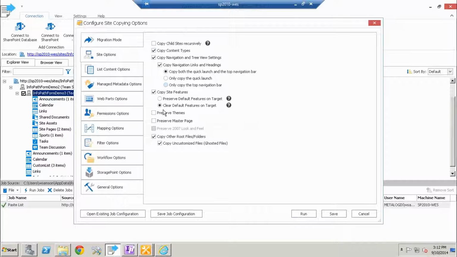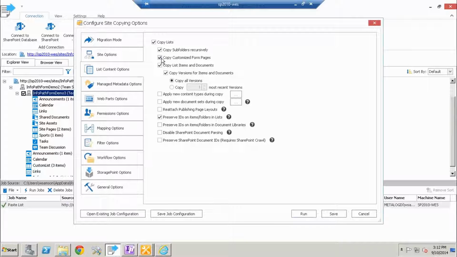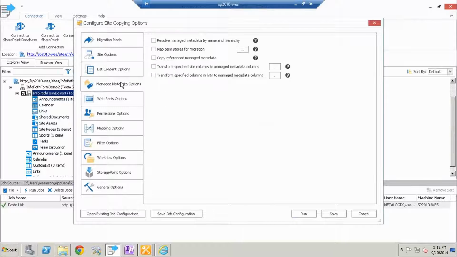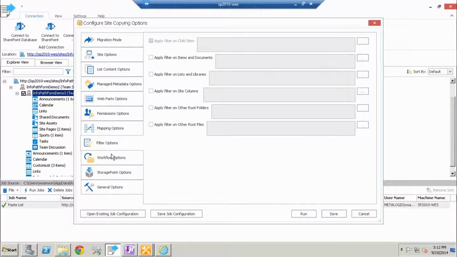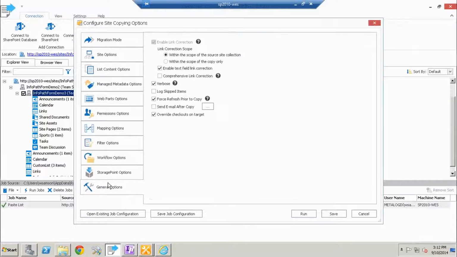Site options, everything here looks normal, but the main portion that we want to set up is the copy to customized form pages. Again, if this is not set up, you will have issues migrating this over. We're not using any managed metadata or permissions, just to make the copy a lot quicker. So we'll go ahead and, again, if you guys have any questions, you can put them in the questions dialog in the webinar, and I will answer them after this is completed.